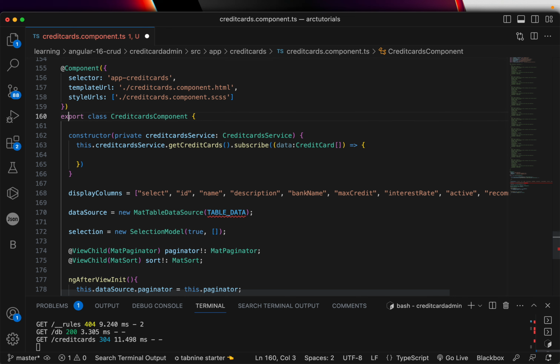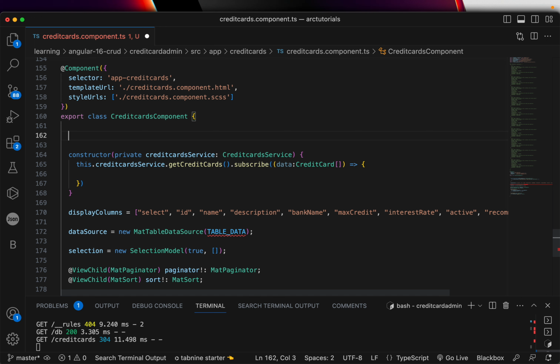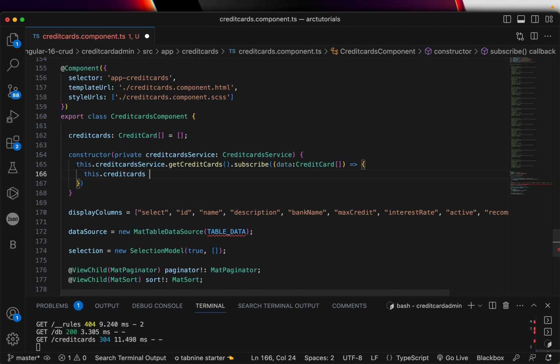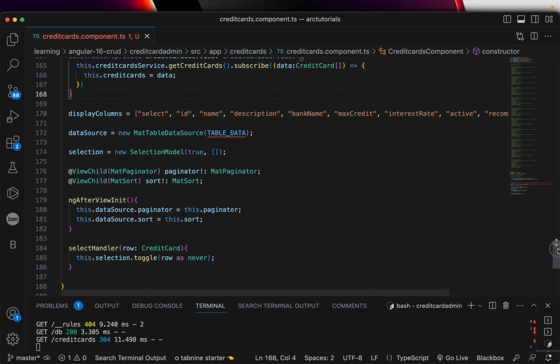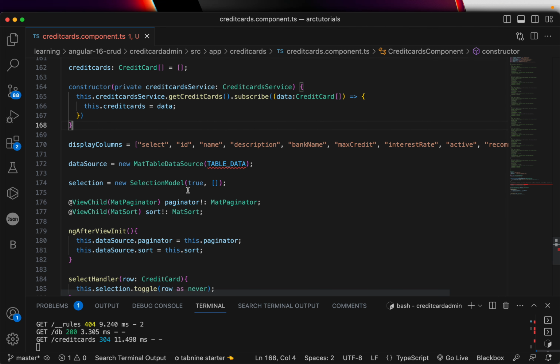What we will do is create a new variable credit cards, and I'm going to say they are of type credit card, and I will initialize the value to an empty array. Initially the data is empty, but once we make this API call, we will get the data and we will assign that value here. Now there are some more things we need to do. It's not just this. If you see here, it's giving errors.